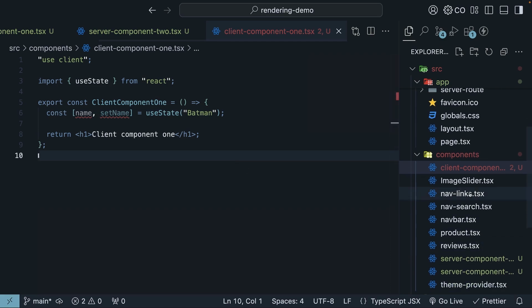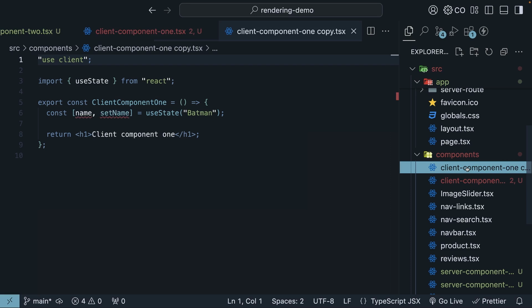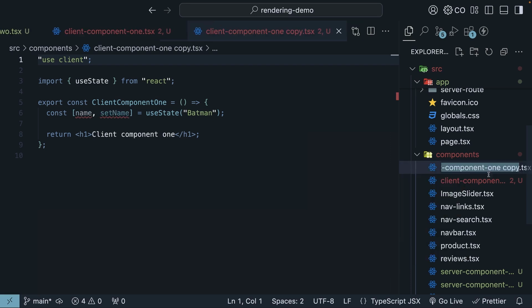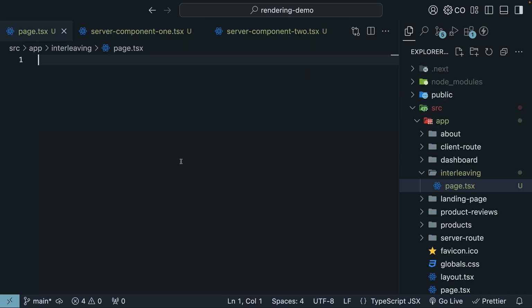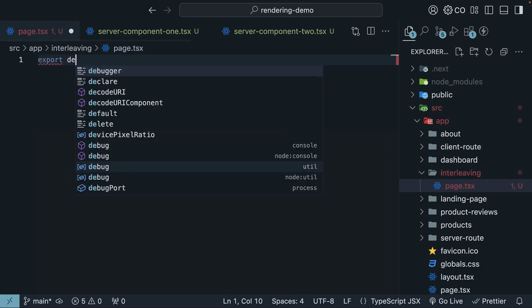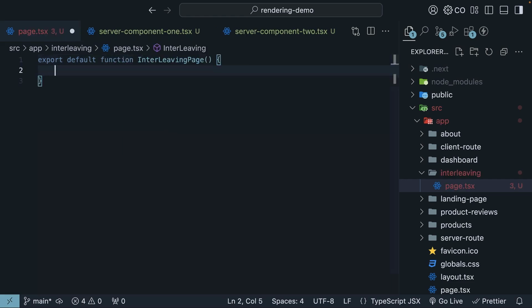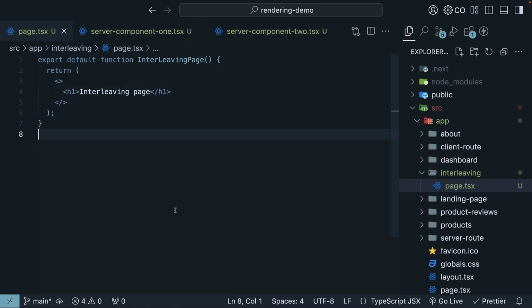Let's duplicate this file. So copy, paste it, and rename this to client-component-2.tsx. Update the component name and the JSX. Now let's define a component in the interleaving page.tsx file. Export default function InterleavingPage, and we return an h1 tag, Interleaving Page. Now that we have all our components ready, let's explore the different interleaving patterns.